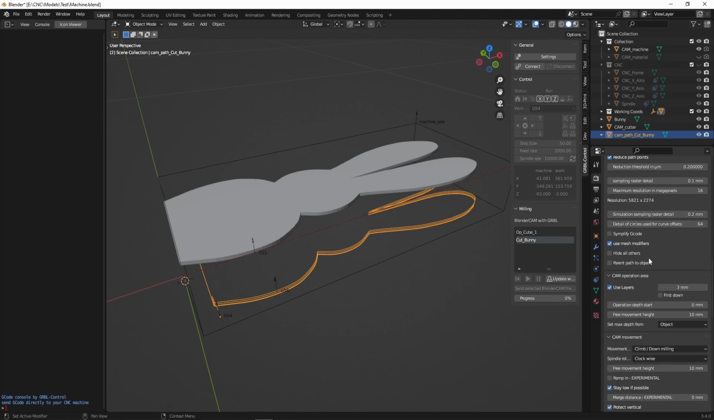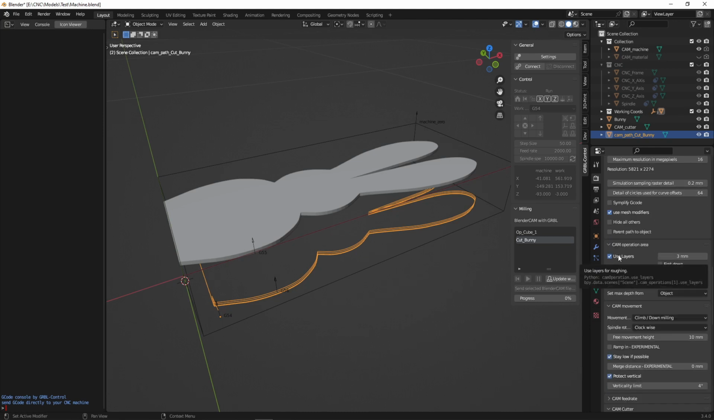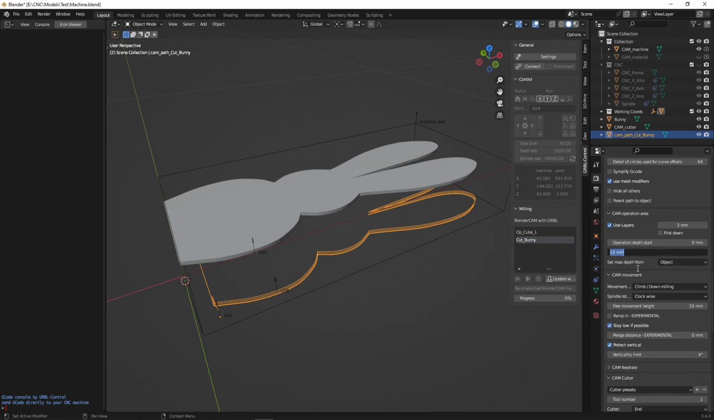So most things you don't need to change. For the use layers, typically it makes sense to have the same cutter size as layer height. So I use this one. The free movement is not very necessary in this case, so you can optimize it. If you have a lot of traveling or free traveling, you can reduce it so that you stay as close as possible to the object and reduce travel time.